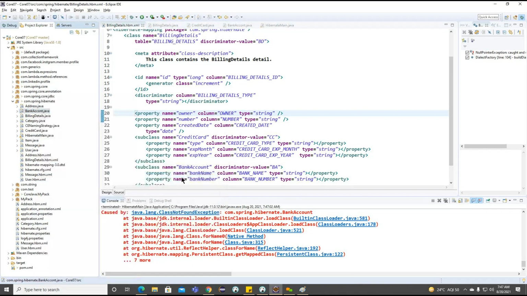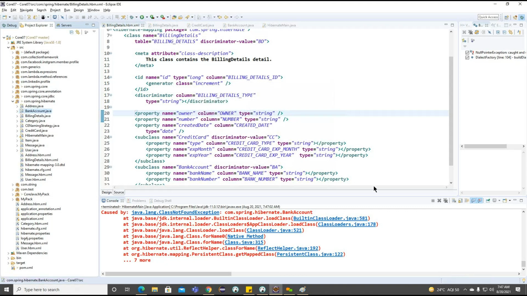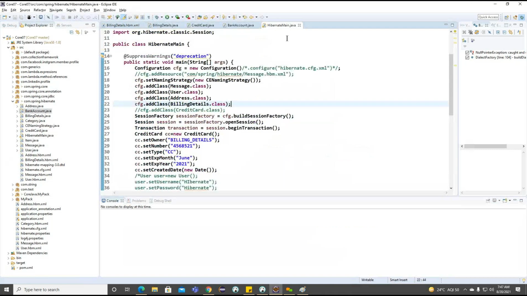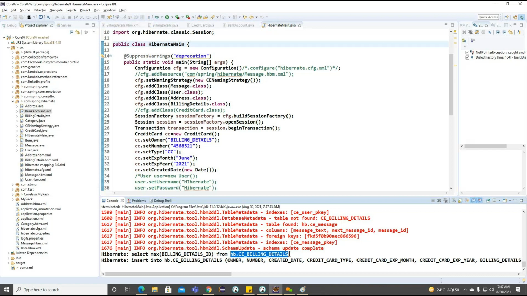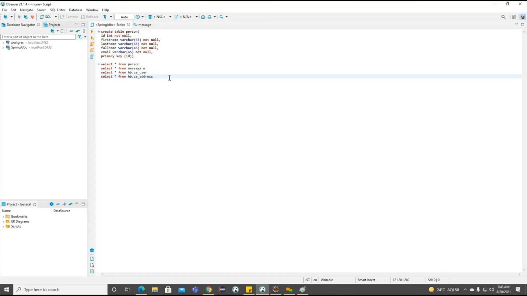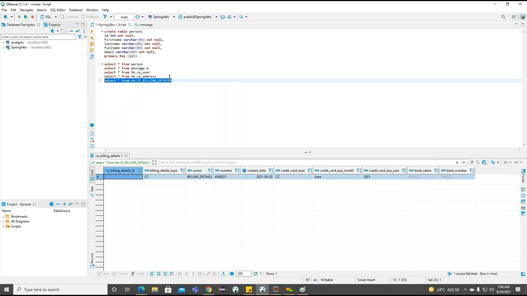And rename this particular file name. Okay. Now run this particular application one more time. Now you can see the data is inserted here. So how is this particular table created? With the help of this particular hb.ce billing details here. Now we'll try to find out the select star from hb.ce billing details here.